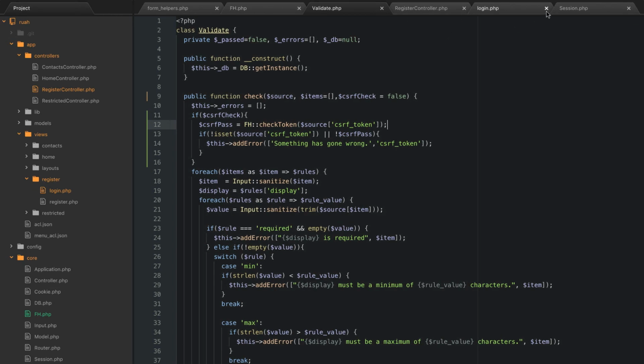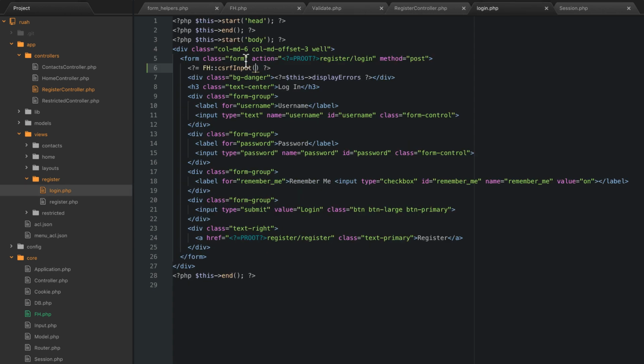Just as a note, let's go ahead and update our login thing to have the right class for those errors. And that class is form errors.